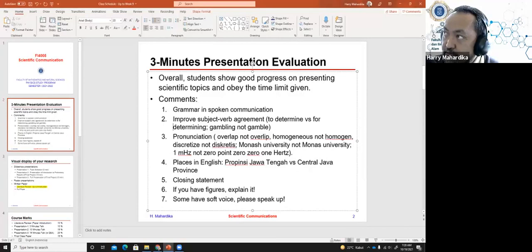But if the conference or the seminar itself was held by a national institution, sometimes we can use Provinsi Jawa Tengah, if we are sure that the audience of our talk or seminar mainly comes from the university or the national audience. Okay, they understand the usage of the Indonesian language to a certain degree. So using Provinsi Jawa Tengah is okay, but if we are presenting to an international audience, then using specific names for provinces, for regencies, for cities, it is common to use the English names for them.